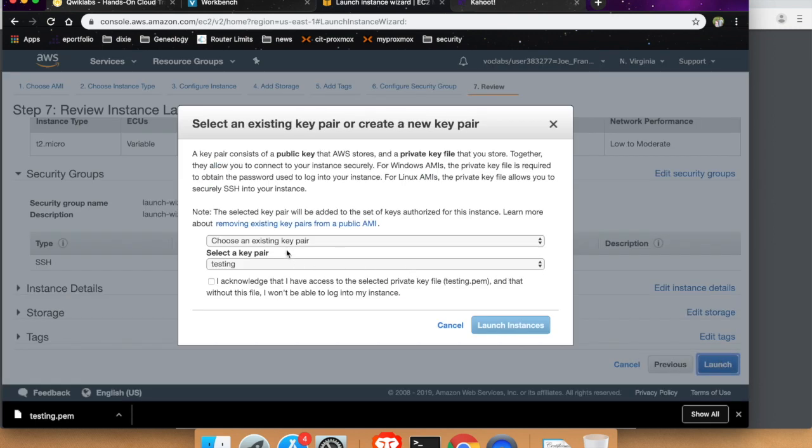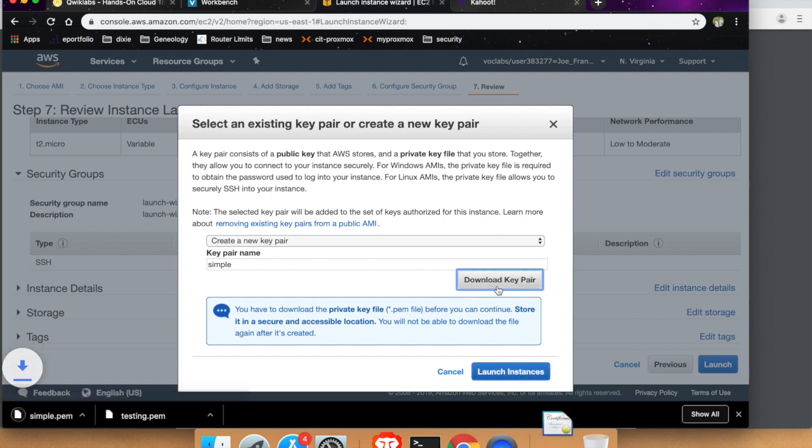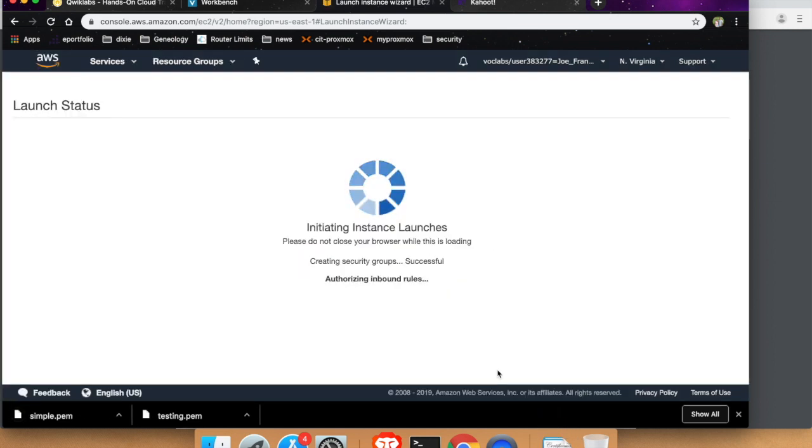And it says, hey, you need a key pair. Now remember, they're not going to create a user and a password on this virtual machine for us. We're going to connect using SSH keys, which we have done before. So I'm just going to go ahead and say, let's create a new key pair. And I'm going to call this simple. And we'll download that key pair and we'll click launch instance.